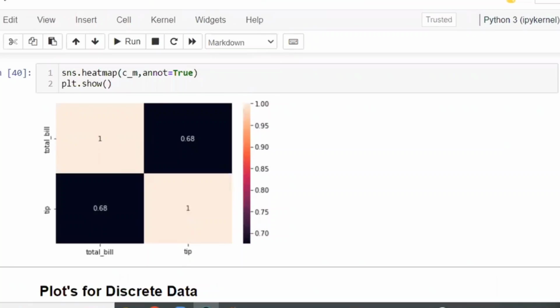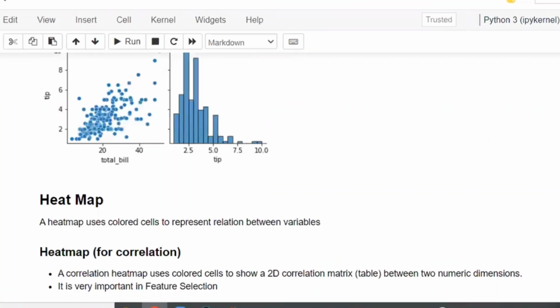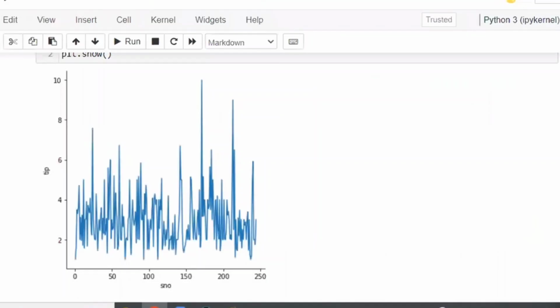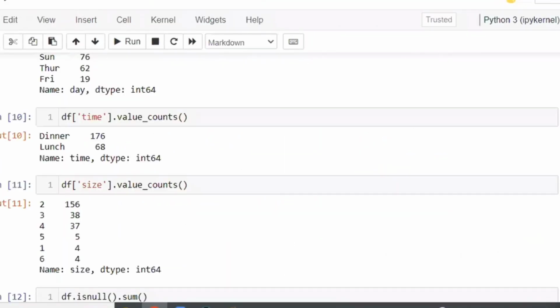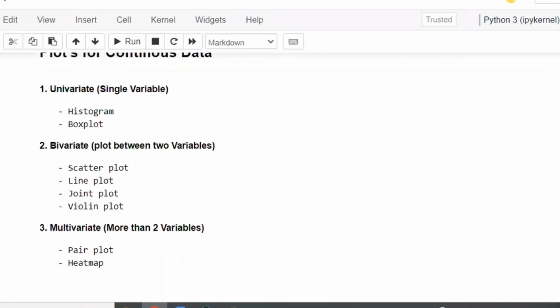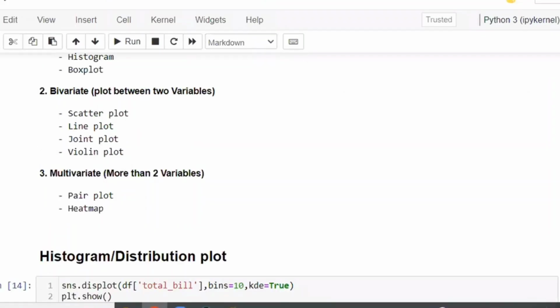And these are the various plots for continuous data. For continuous data, what are the plots? I have given the summary here. For univariate, you apply the histogram and box plot. For bivariate analysis, scatter plot, line plot, joint plot, and violin plot. For multivariate analysis, go with the pair plot and heat map. Is that clear? Similarly, the various plots for discrete variables we will see in the next class.